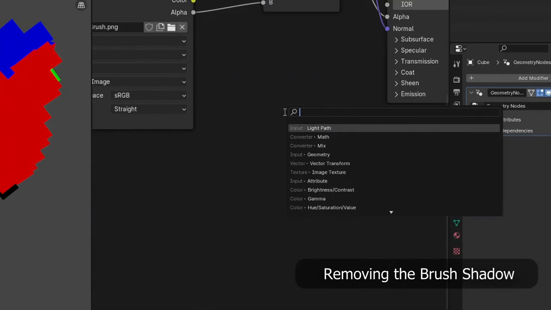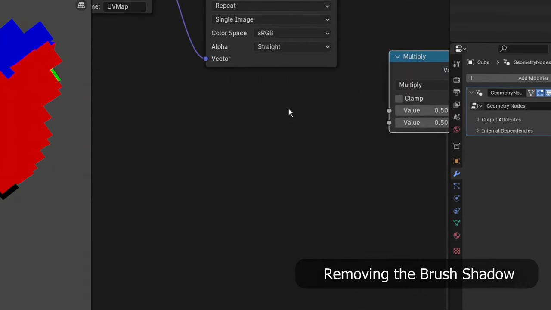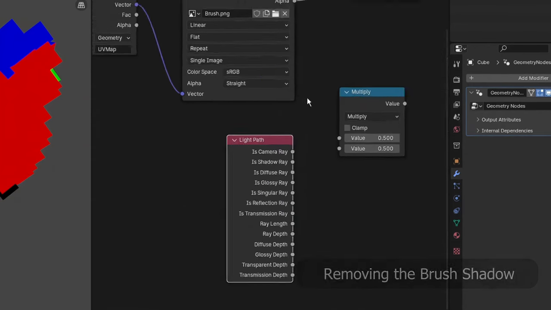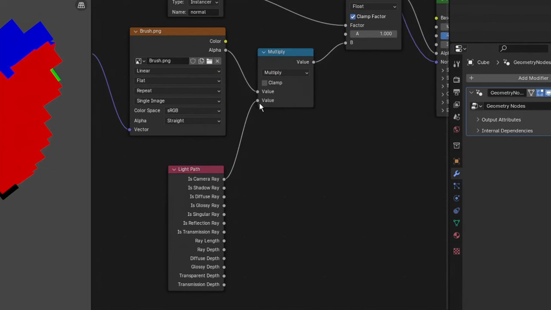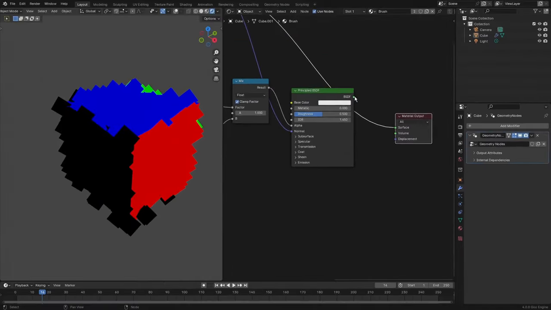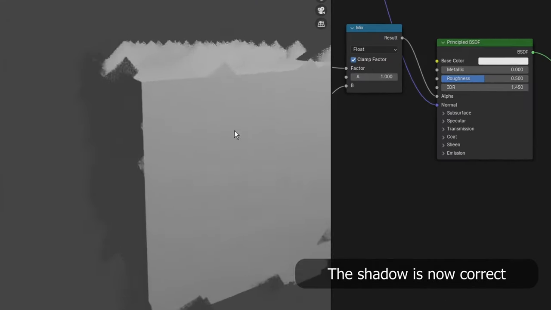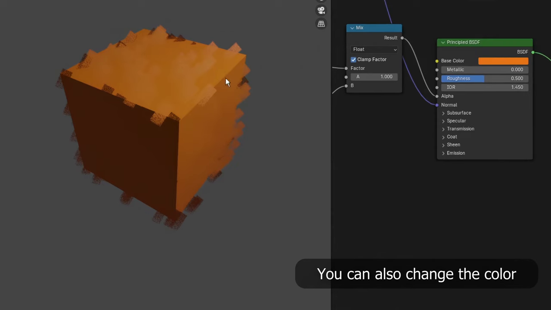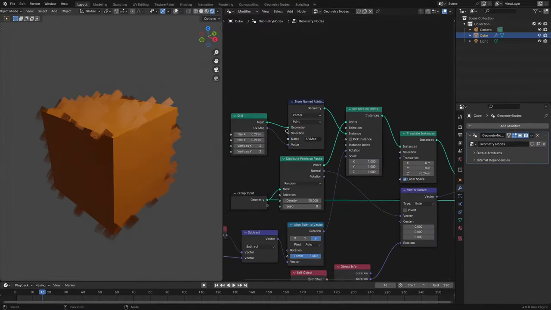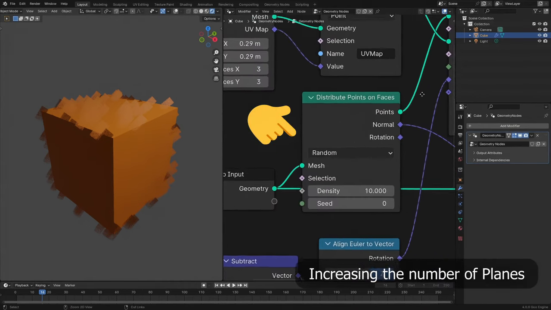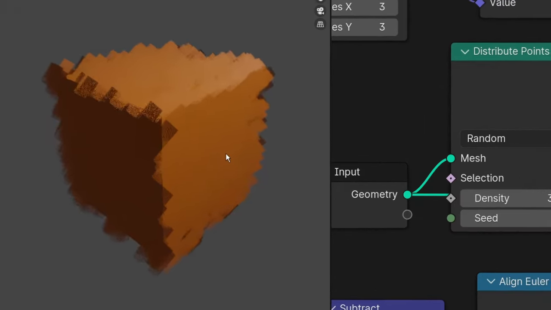Now let's get rid of the brush shadow by adding a math node, setting it to multiply, and adding a light path node. Connect them like this. Plug the BSDF of the principled shader into the material output. And there you go! Let's go back to the geometry node to turn up the density of the brush a little bit so there are more brush strokes. And there it is, a painterly cube.